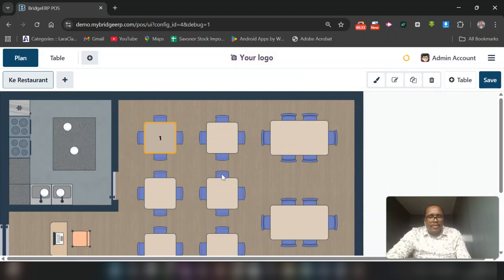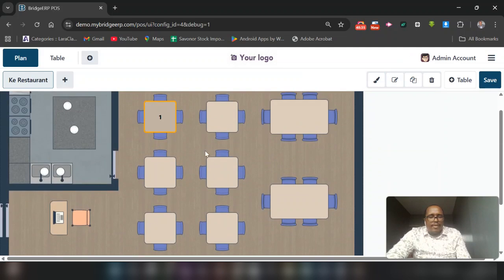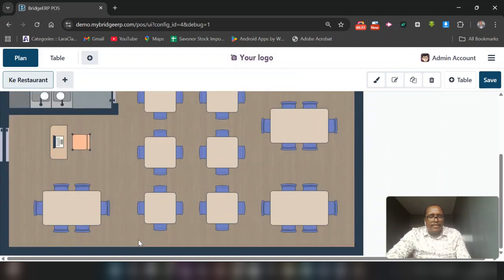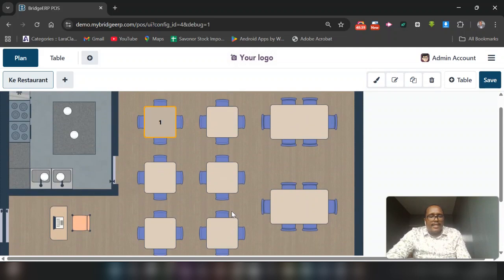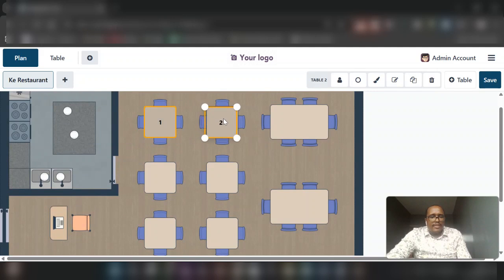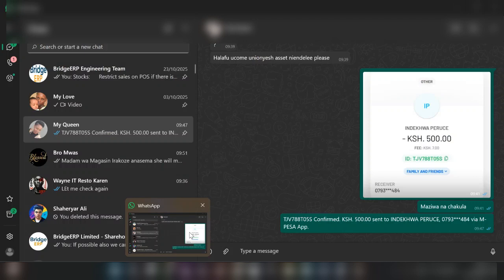So let's say, for example, because I have seven other tables that look exactly like this one, I can always just click like this and then just duplicate. So once I duplicate, as you can see, I can just drag this table number two just like this. Then I'll just do again another one. So I will be doing like this each and every time until the tables are created.